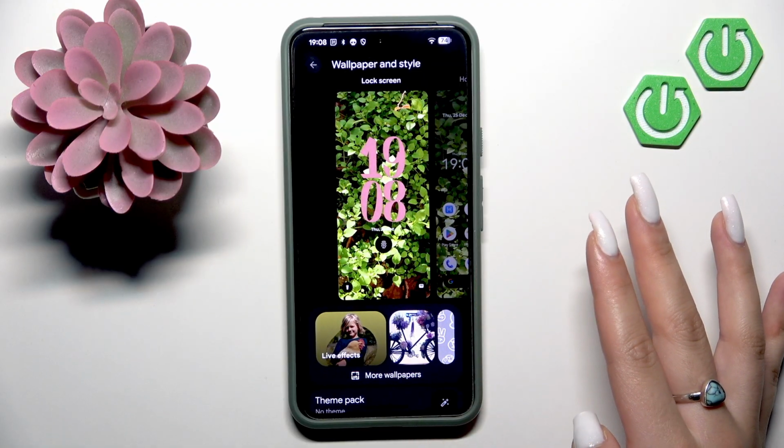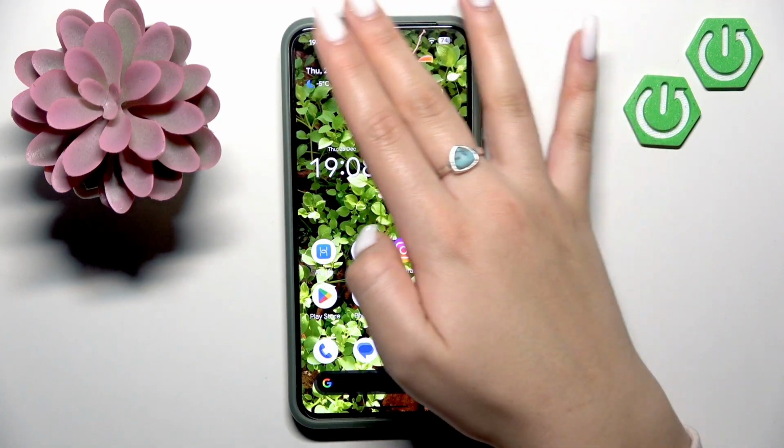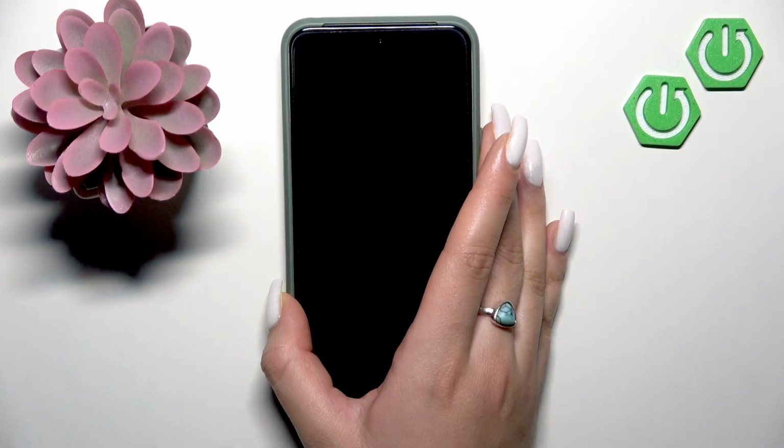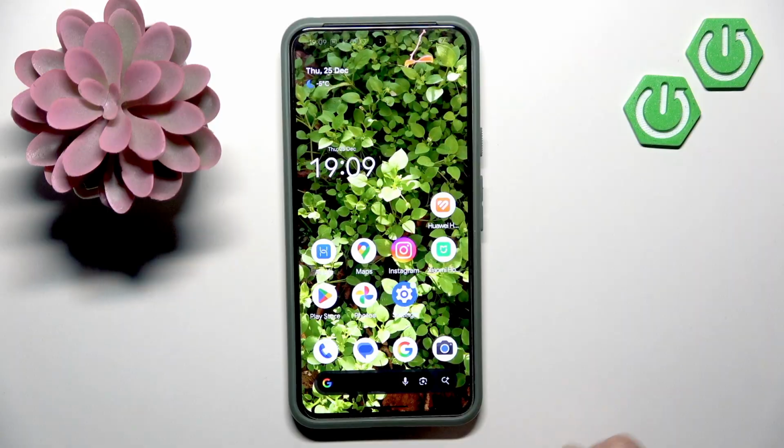And if you're satisfied with how it looks like, you want to simply go back, and on your lock screen you will see updated clock. So that's how it works.